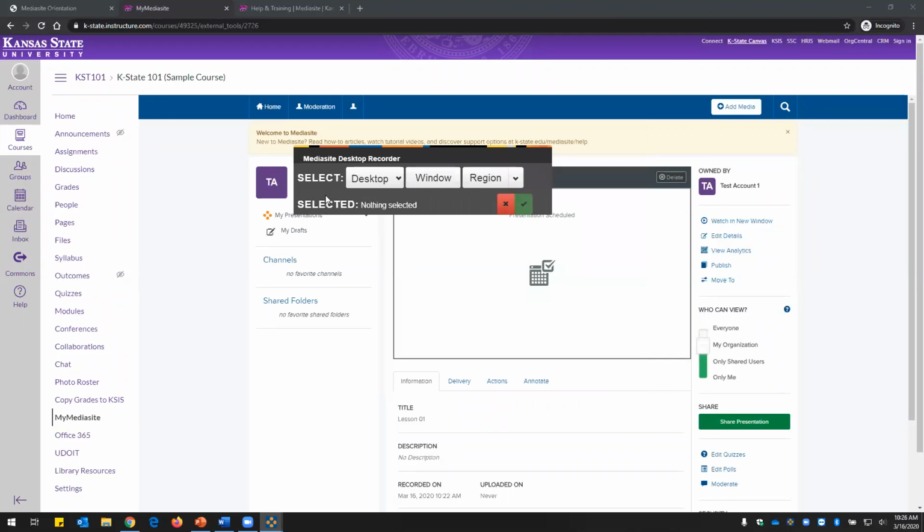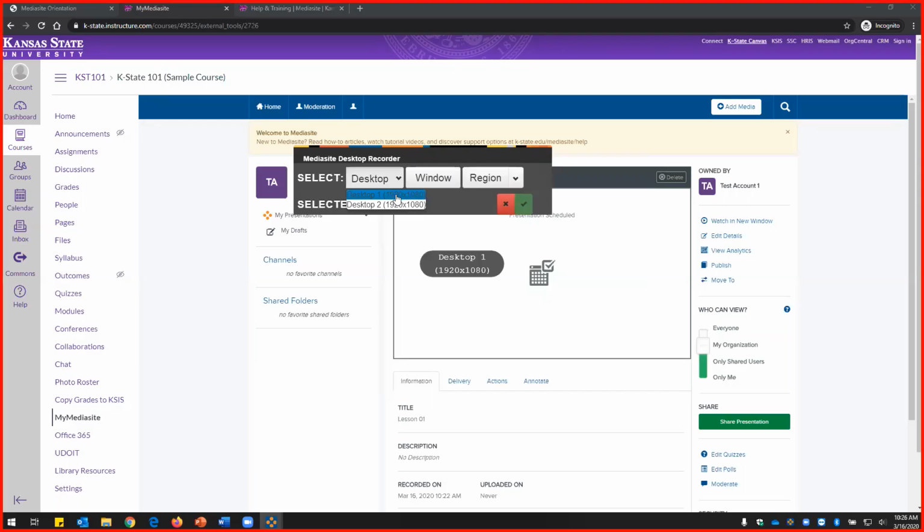So here I want to select what I want to record. So you can select a region, you can draw it freeform if you want, to just capture part of your screen. You can select a particular application window. In my case, I'm just going to capture my entire desktop. So I'll select my desktop.